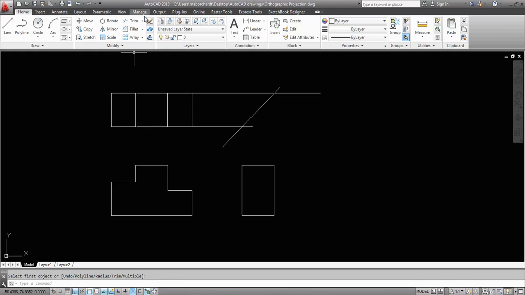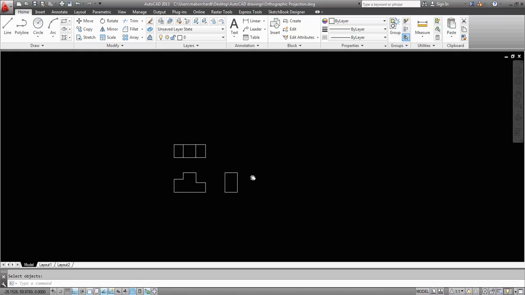But when I'm done with that, I can simply erase my construction lines. And I now have 3 views of my first object. So let's move on to our second object.